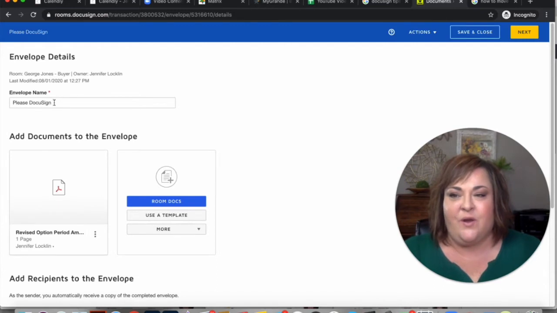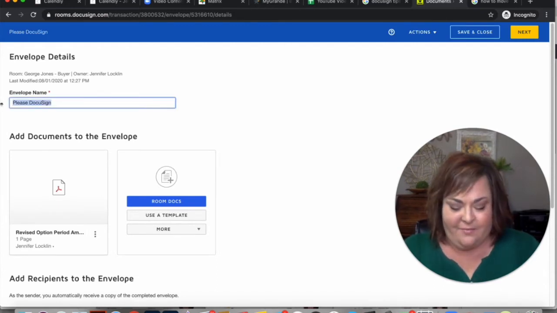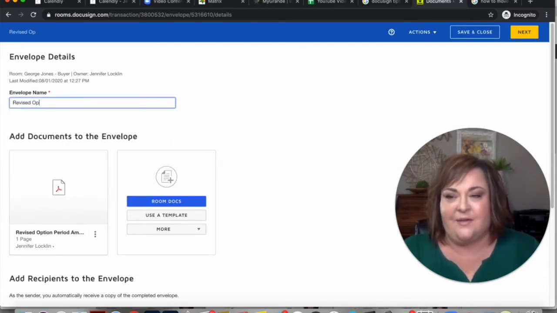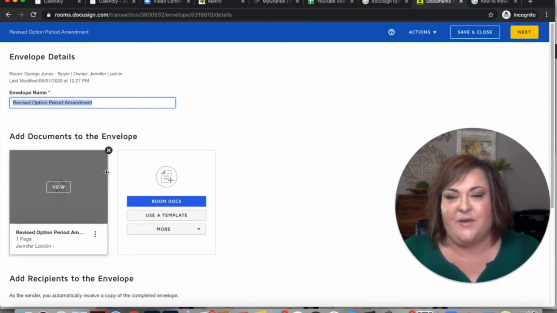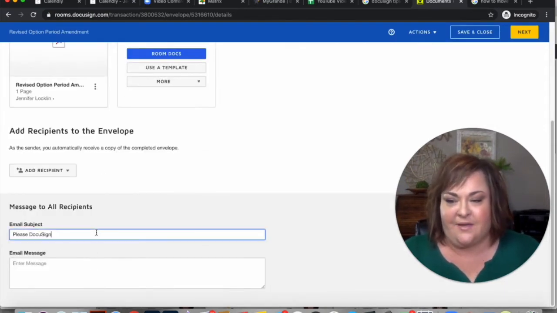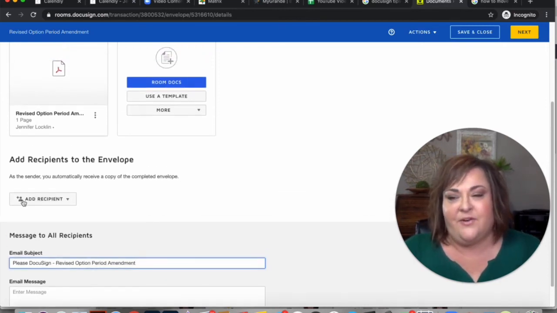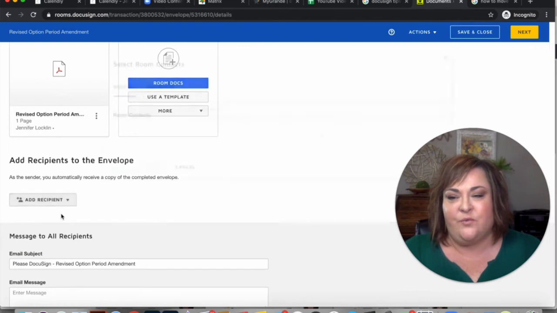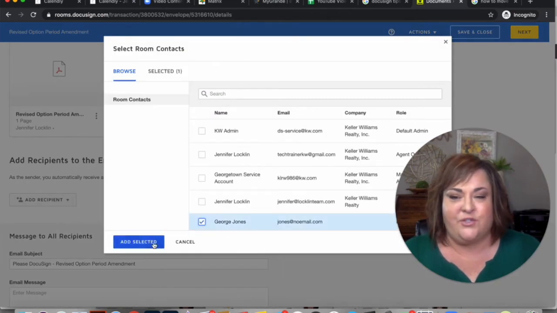Okay. We want to always rename our envelope name. I'm going to name it Revised Option Period Amendment. I'm going to copy this and I'm just going to paste it down in my email subject line. While I'm down here, I'm going to add recipients, room participants, George Jones.